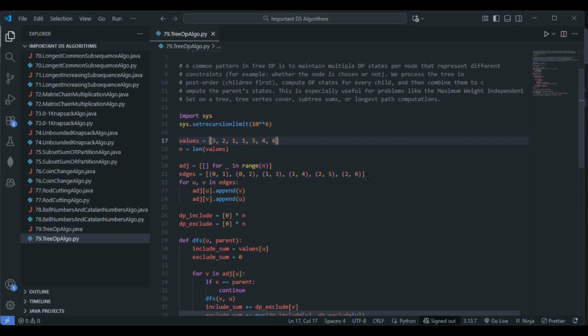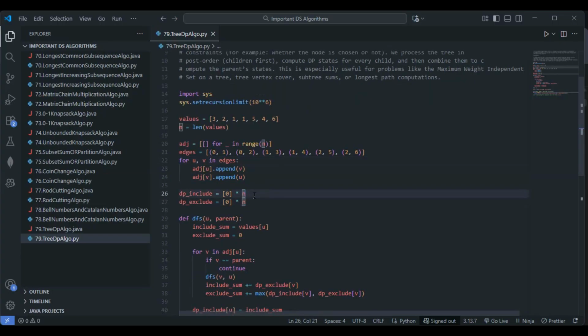This is fine. We are just assigning the weights to each node here. So adjacency, whatever I have written in line number 20, for i in range n, we are just creating the adjacency list for the tree, right? Then the loop that I have written is adding the edges, meaning we are building the connections between the nodes, right? Then we have made use of dp include and dp exclude. Line number 26 and 27, dp include and dp exclude are the arrays to store the dp results for each node, right?